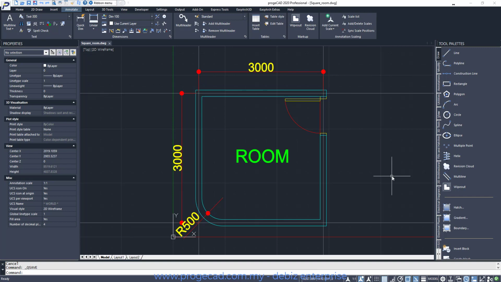In this lesson, or this example, we'll be using certain commands like construction lines, line command, text command, circle command, fillet command, trim command, and some dimension and text commands as well. Let's get started.